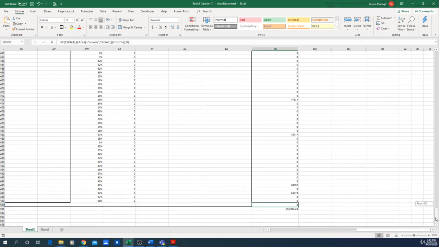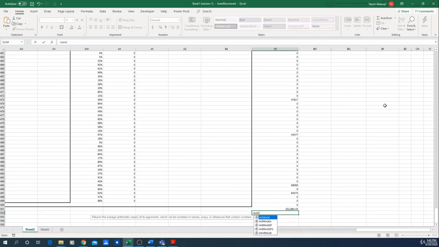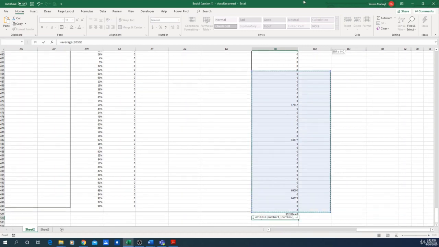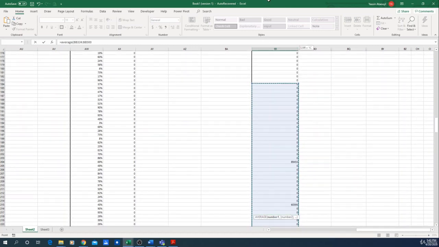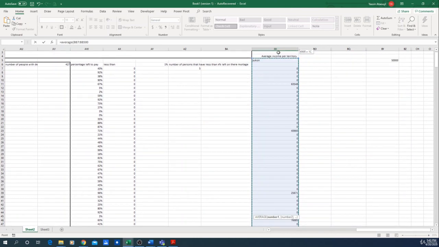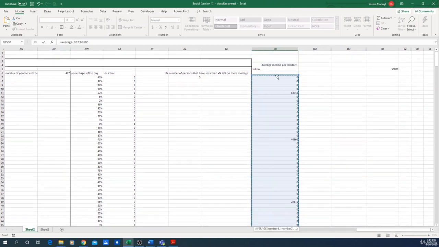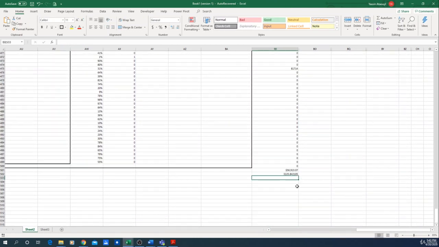Alright, when it's all done, the way that we will calculate the average of all this will not be with the average formula. If we use the average formula, let me show you what it gives you. We select all our numbers here. Excel will calculate the average, yes, but the problem is Excel will take into consideration all the zeros. So as you can see, the average doesn't make sense. The average of the income is not $3,000. It doesn't make sense.